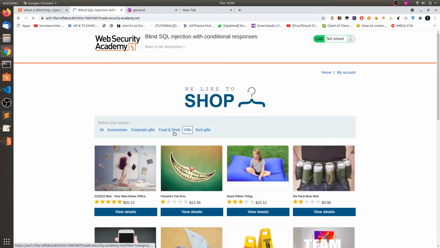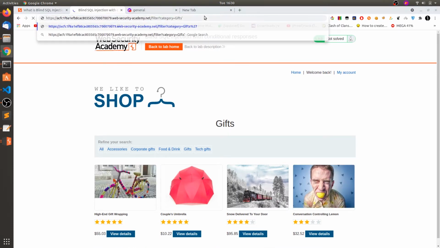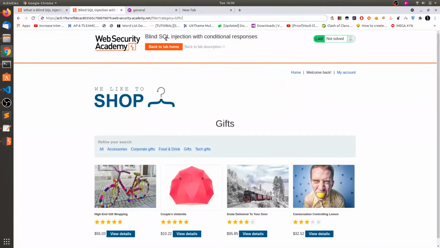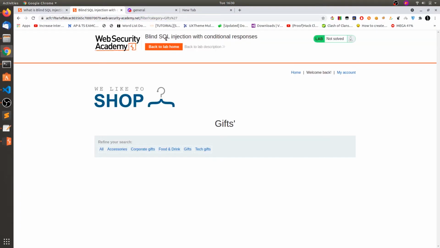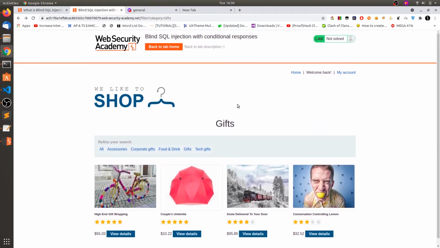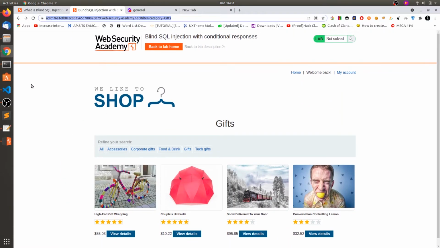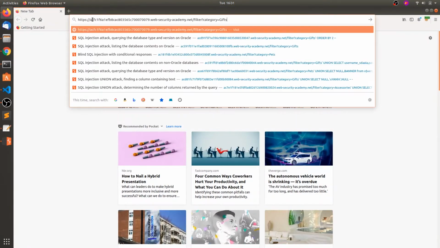So let me choose GIFs and put a single quote. Now you can see there is something, welcome back, right? Now if you go back and refresh this, there is still welcome back. I think there is no SQL injection in the URL. Alright, so they have said that there is a SQL injection in the cookie, so we will see that one also.